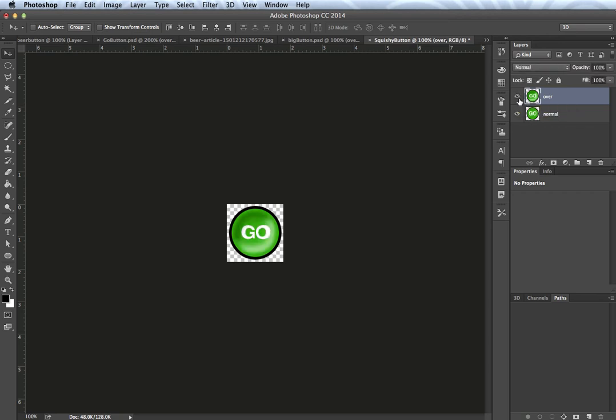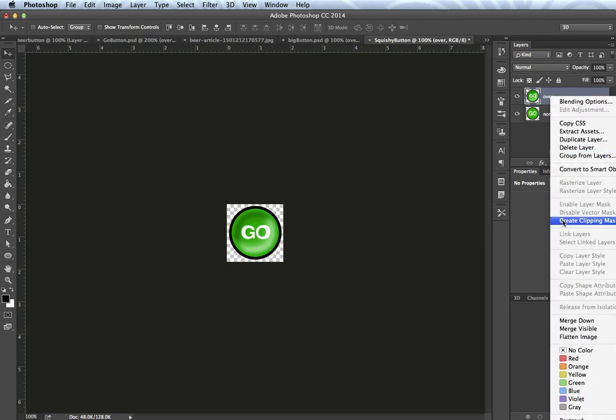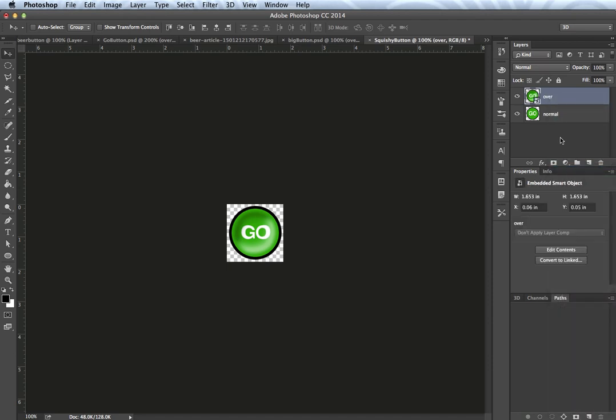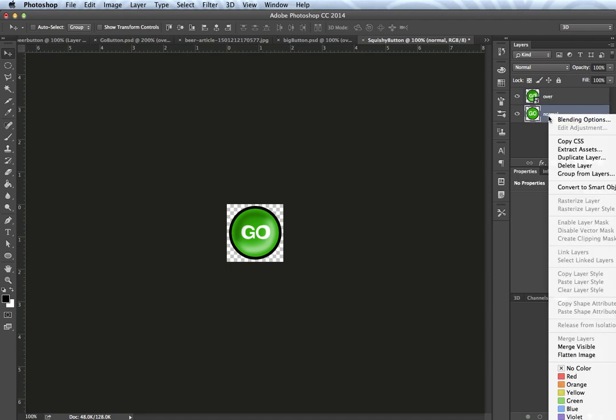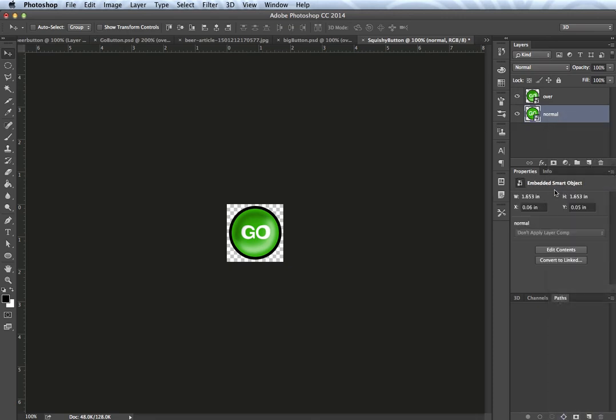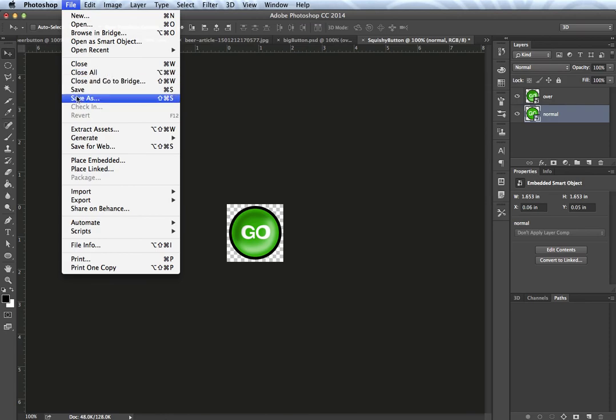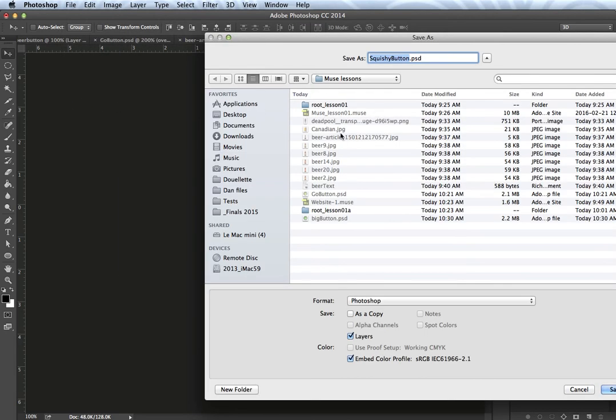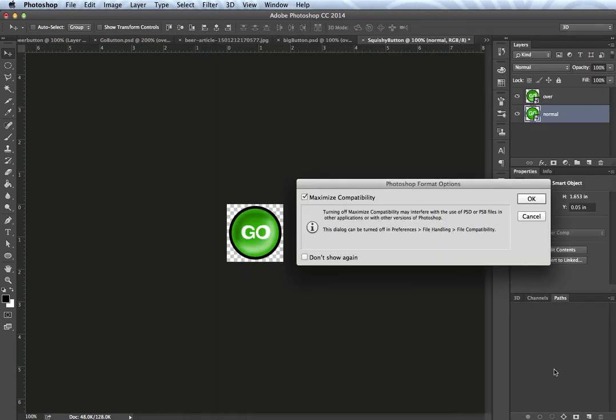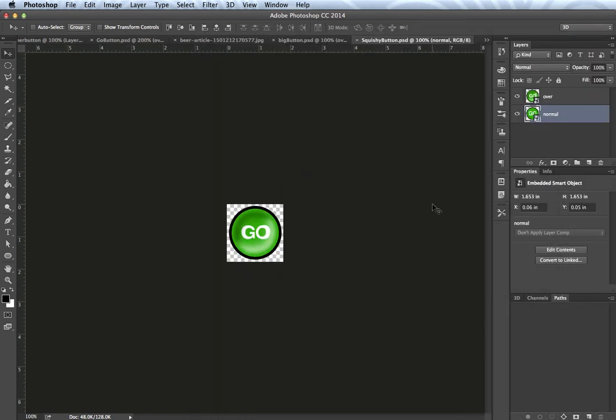I'll turn back the visibility, and I'll highlight the name, right-click, convert to smart object. And I'll do the same on the normal layer. Convert to smart object. Save my file. Save as, and I'm just going to save it in my same folder. It's called squishybutton.psd. And we're good to go on that.